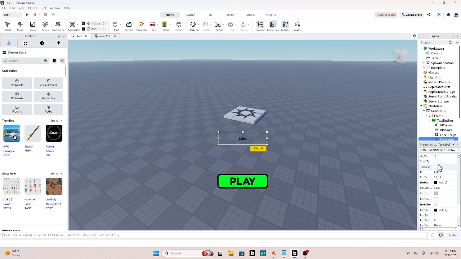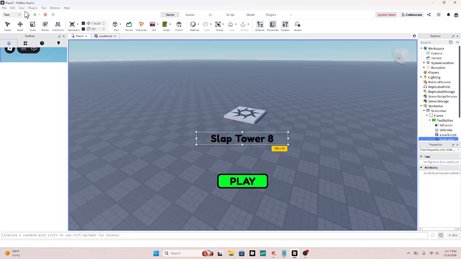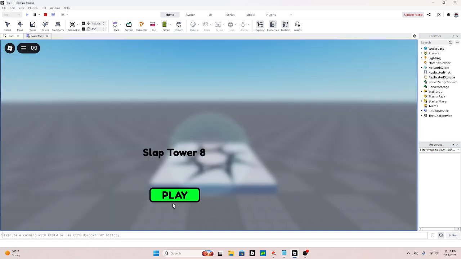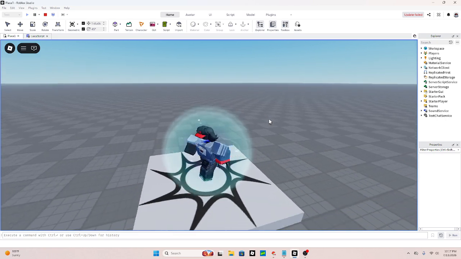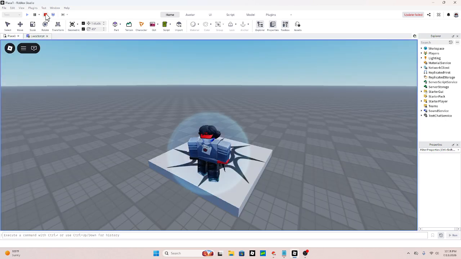Now turn text scaled on. Now I'm going to put the name Slap Tower 8. This is my game name. Now resize it, whatever size you want. When it's done, we're going to copy the script. Now let's click play. Now when we hit play, it should be working. We only added one script to this and it should be working.